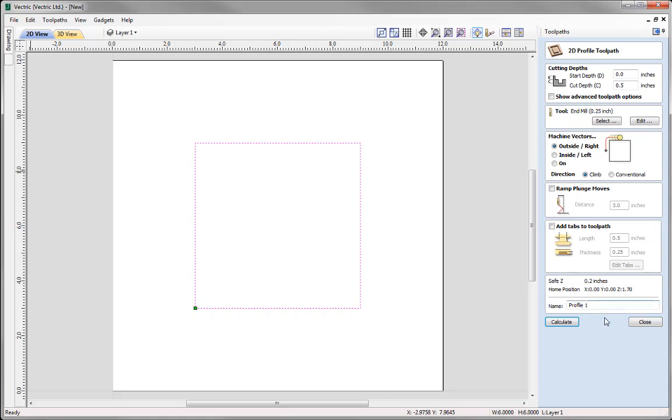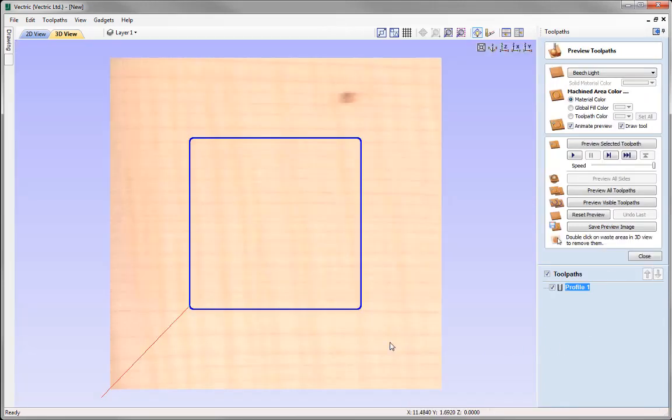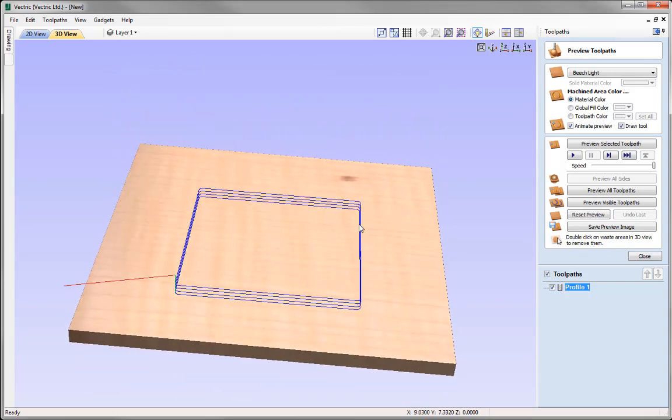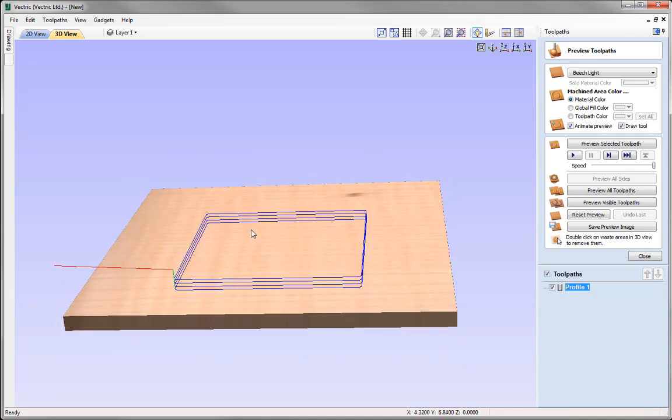And then we could come down to the bottom and use this option to calculate this toolpath. And so this will automatically open up the 3D view where we're actually displaying this toolpath. So if I just move my material over so we can take a look at what's happening here. So this red line here, okay, so this is our start position.